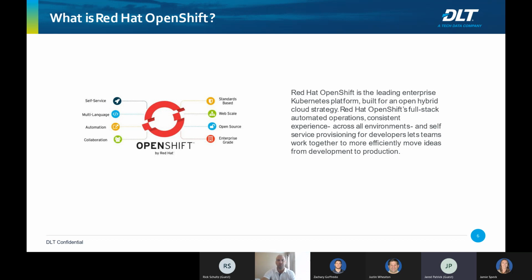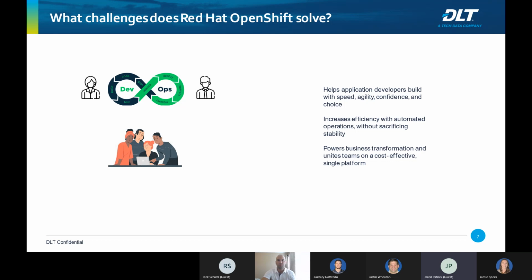Next slide. What challenges does Red Hat OpenShift solve? At a high level, it helps application developers build with greater speed and agility. And choice is also a part of it, because OpenShift is basically just containers. That allows it to deploy really any containerized workload, but it does that in a consistent, secure way. It increases efficiency with automated operations, but that automation doesn't sacrifice stability. And I think another key point there is that it doesn't sacrifice stability, and it also doesn't sacrifice scope.